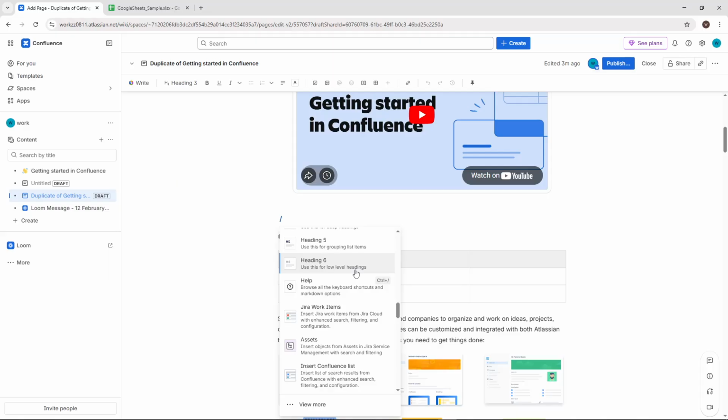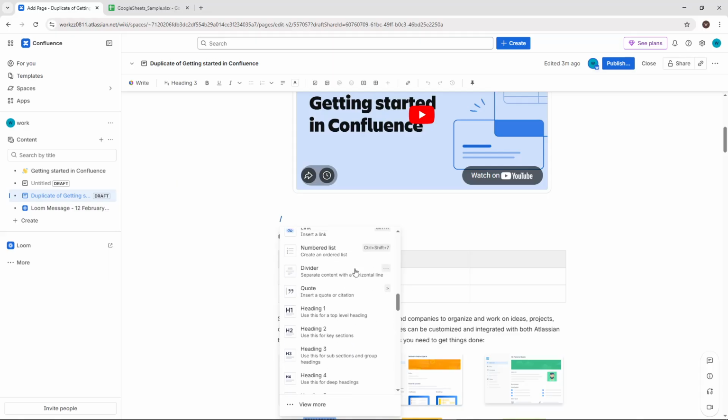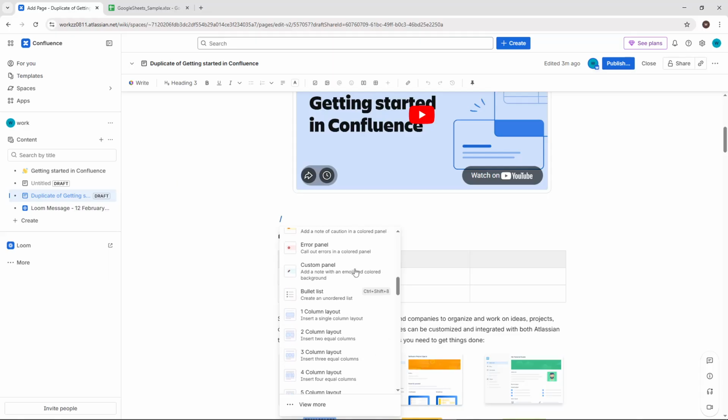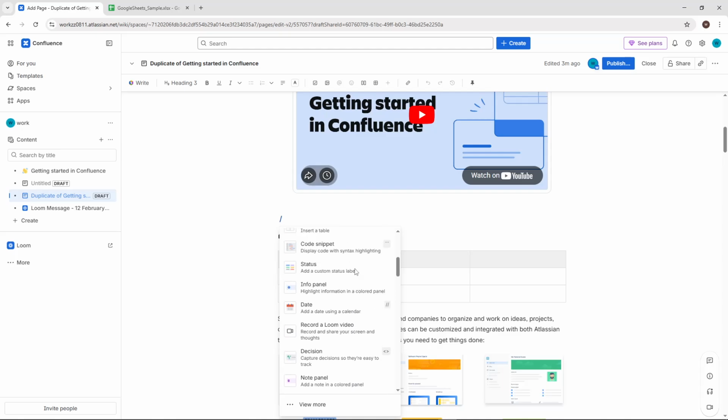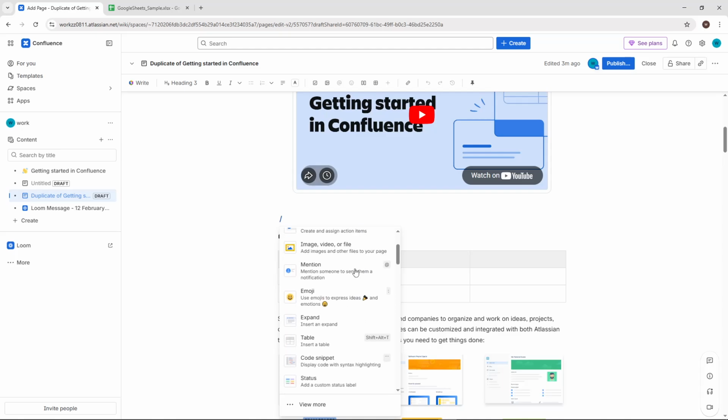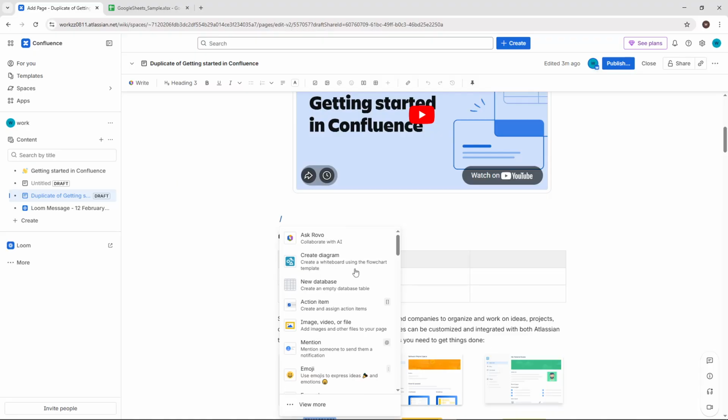After inserting a macro, click on the macro block to configure it. Each macro has its own settings depending on what it does. For example, you might enter custom text, choose a display style, set filters for what content to show, or tweak layout options like width and alignment.